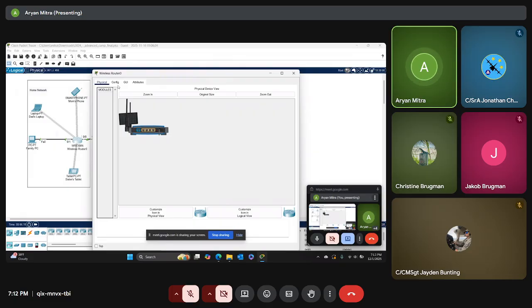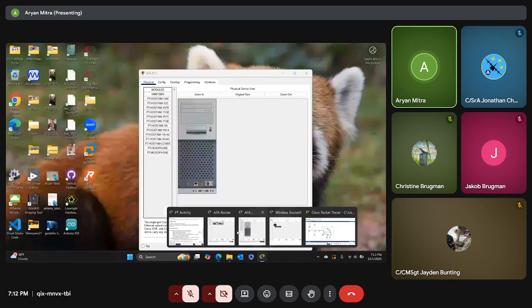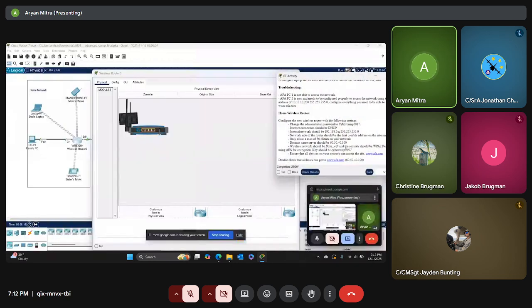Okay. So now we're in the wireless router. And what do we have to do then? Okay. Change administration password to CyberCamp 2017. So using this, we have to use the CLI and actually a command for that. So let me switch up.